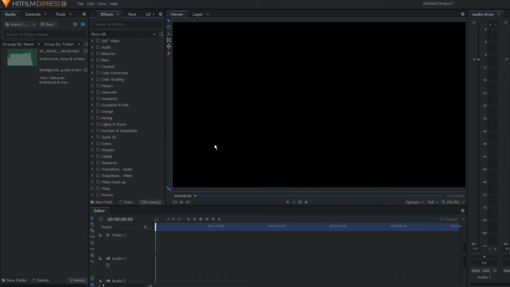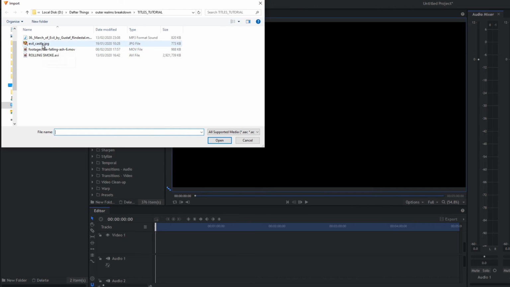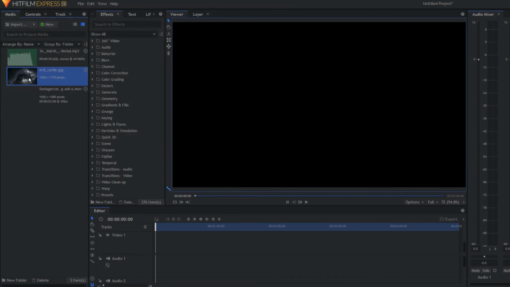Now you can customize this layout, but I'll quickly run through some of the panels and tabs if you're not familiar with Hitfilm. Over here we have the media tab, and this is where you load your media or your assets that you're going to be using within your project. At the moment I have two loaded. I have an MP3 and I have a movie file. I do want to import another one, so I'll say import, and I want to import this evil castle image. So I open it, and now it appears in my asset list.